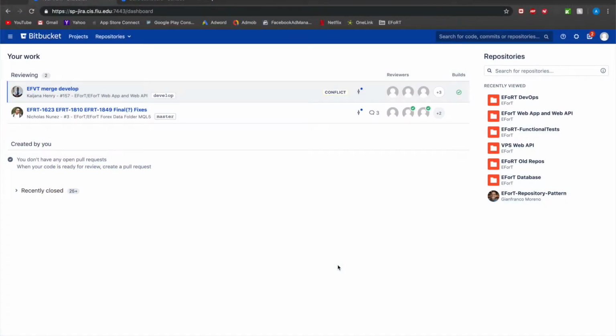So the first part that I want to talk about is Bitbucket. Bitbucket is essentially the first section of the CI/CD pipeline. It is the driver of the CI part, CI standing for continuous integration. So Bitbucket is used as a repository in which we push our changes and our new features and our bug fixes and pretty much everything. And this is stored on FIU's servers.